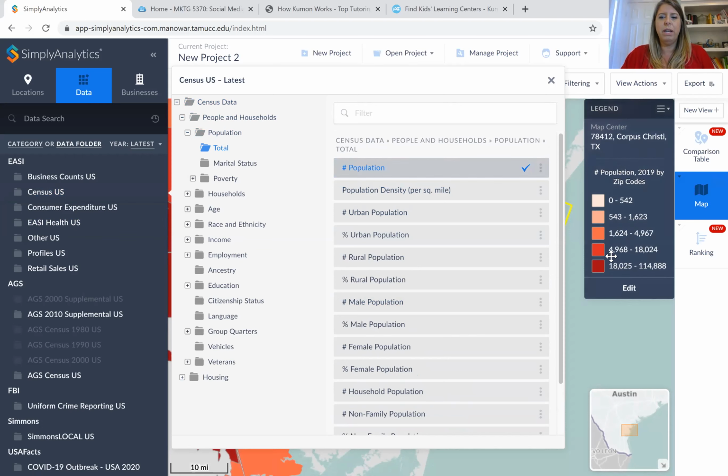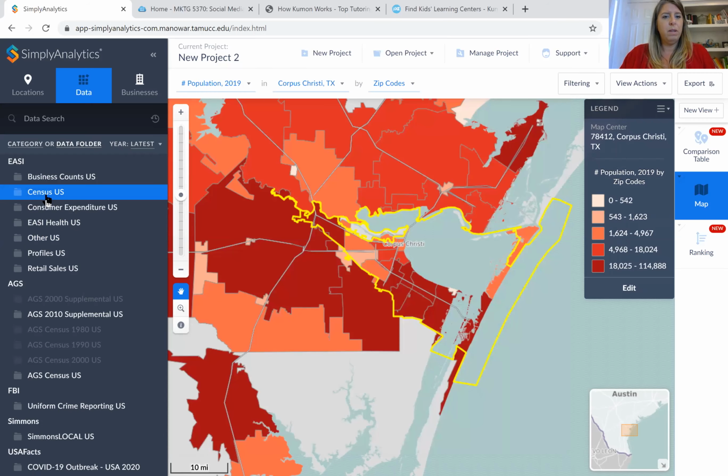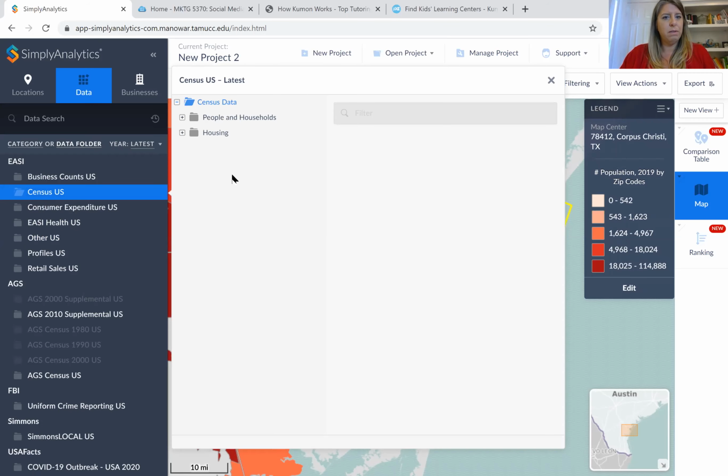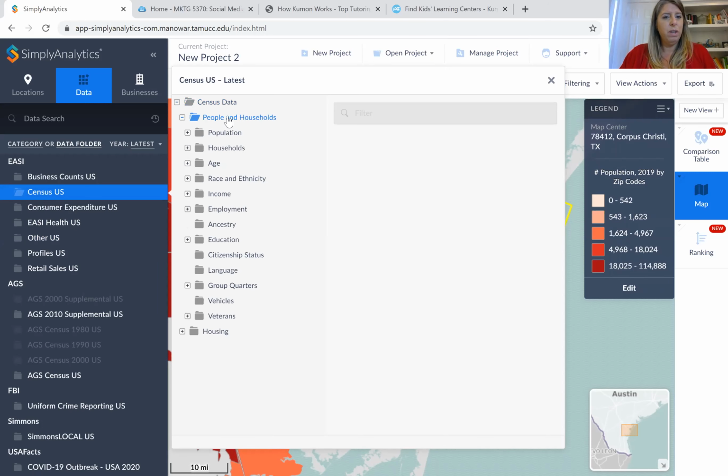Pops up over here, and it gives us a legend, and there's a map underneath that's being created as we do this. Okay, so we have our first variable, which is population. We want a second variable, which is another census variable. So we're going to go to census. I could have stayed there, by the way, but just to show you.